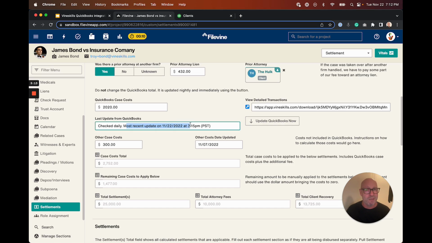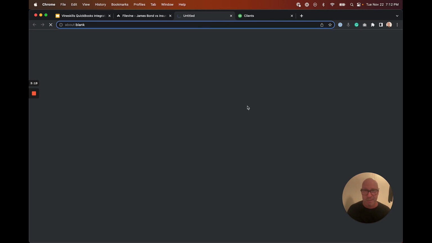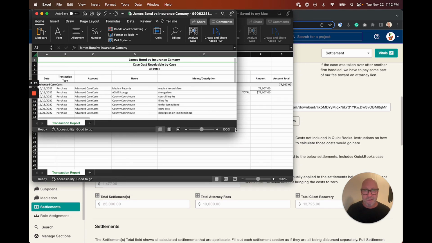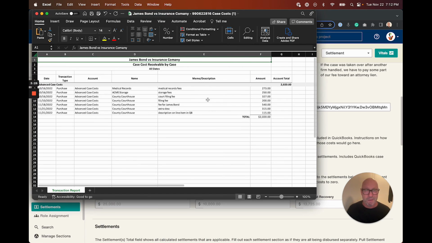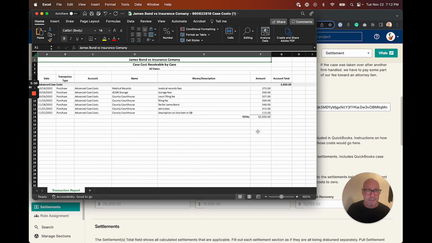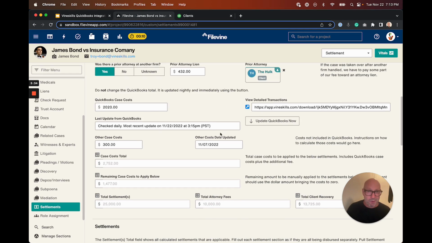We only do an update if there's an update in QuickBooks. So we know that automatically. And then here's where you'll see the transaction details. So you click that link, and nobody had to go to QuickBooks, and you have a list of all the transactions in a print-ready format, kind of ready to attach to your settlement statement, that show you where that $2,020 came from. So that's where the magic happens there.